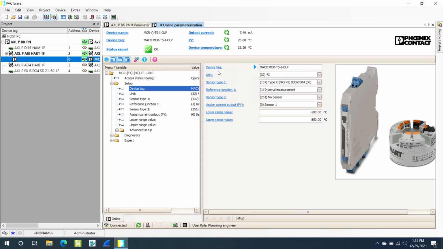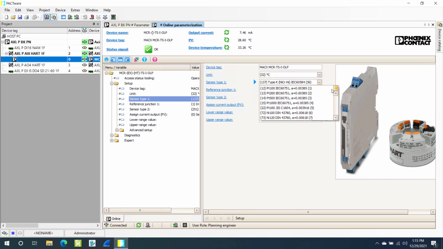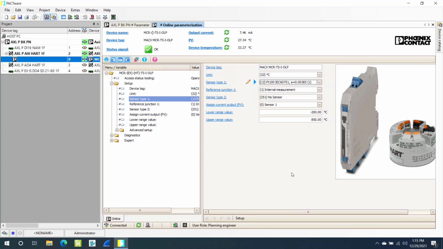If I want to parameterize this, let's say it comes out of the box as type K and I actually have a PT100, I can go here and simply select PT100. And that will then allow me to parameterize this HART sensor. Mine is actually set up for thermocouple, so I'm not going to change it to PT100. But if I click enter, it will then parameterize that HART sensor. So again, we can do all of our HART parameterization, configuration, DTM work through this system, through the acyclic HART modules.